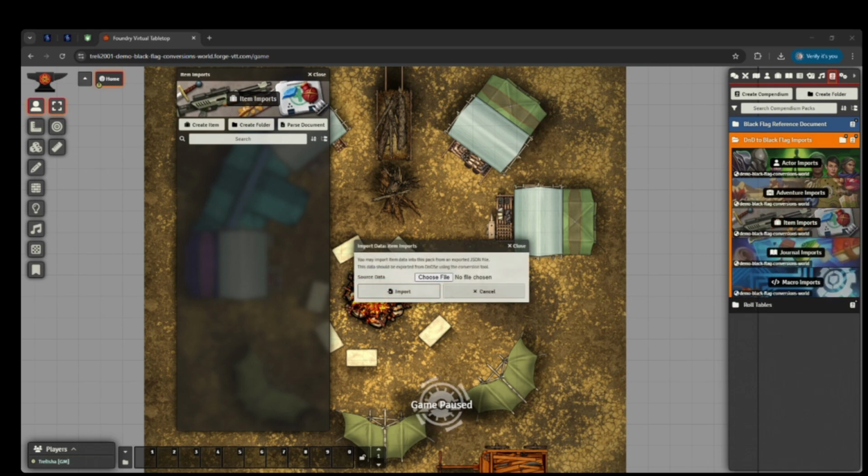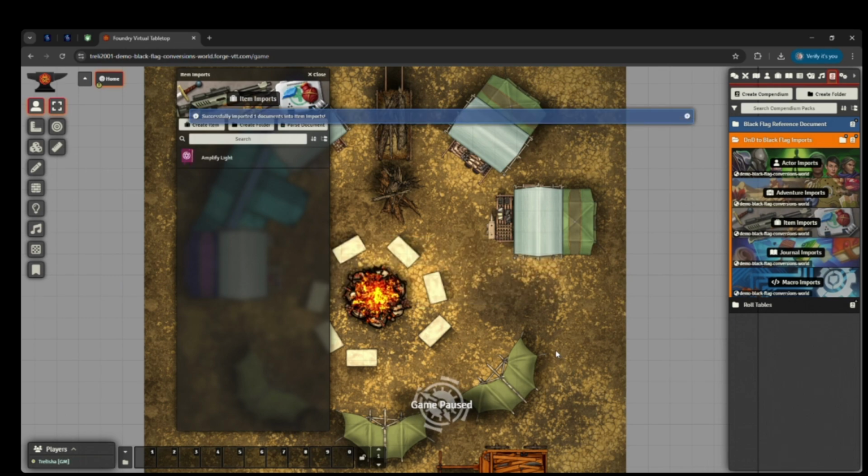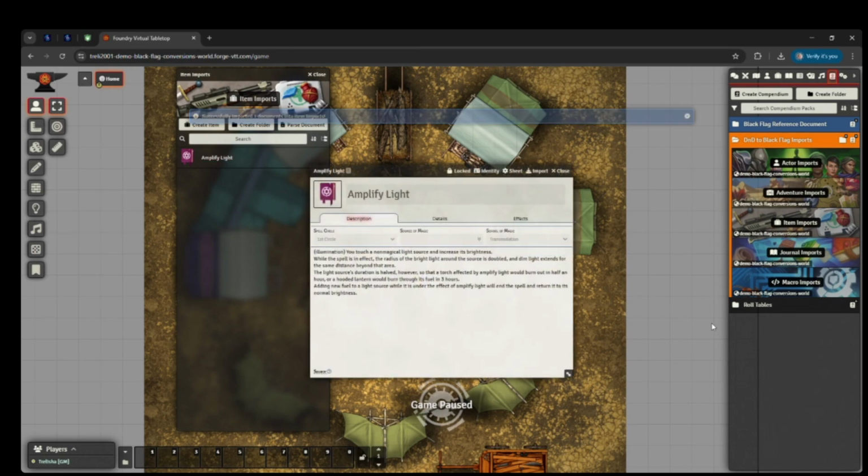What if you just take the default? Yeah, I'm going to try that. And it might also be D&D Beyond. There it goes. There you go. Go figure. There it is. And here we have it. Amplify Light.